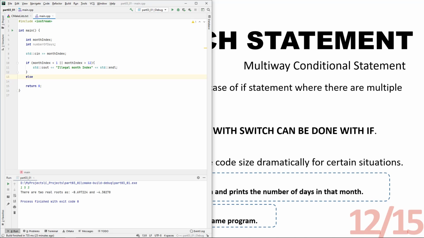Else. So what's gonna be our second case? My second case is gonna be if the month index is 2. If it is February, there's gonna be 28 days. Else if month index is 2, I'm gonna simply say there are 28 days.